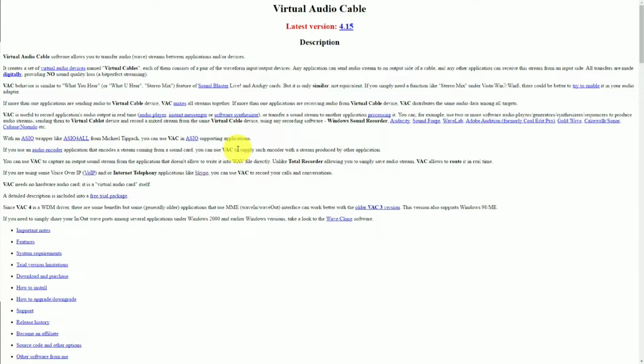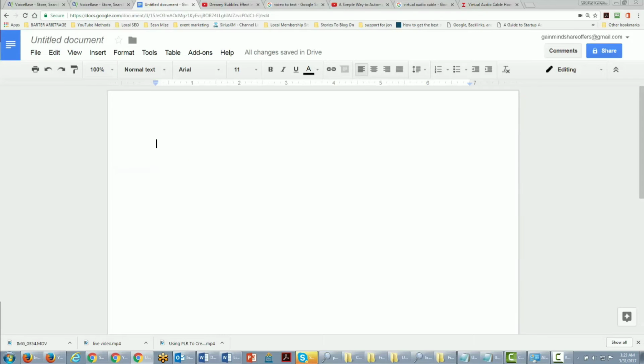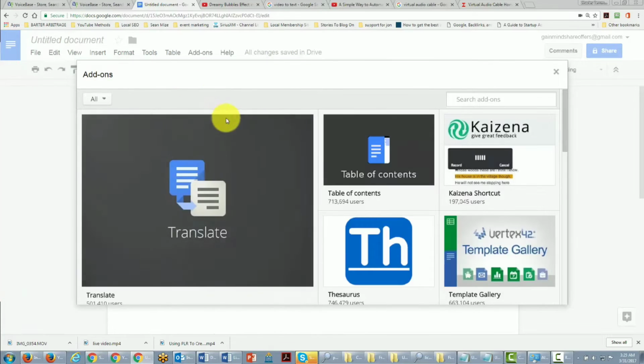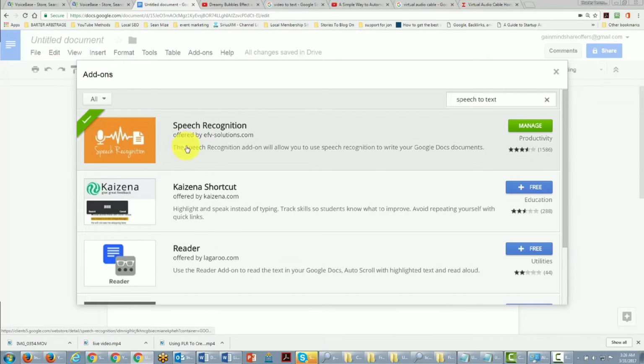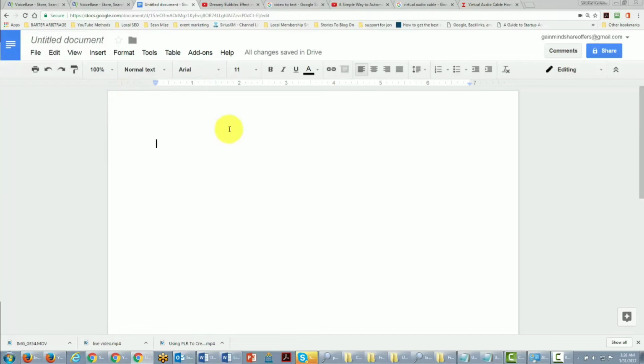However, if you're doing a presentation in real time, how would you do it? Well, you'd use the Google Docs engine. Basically, this involves going into Google Docs. You'll need to get an add-on for speech recognition. The add-on is the same one that was spoken about in the other course. If you type in speech to text, you'll see that this is the engine that you would be using, and it's the one that's actually installed in Google Docs right now.